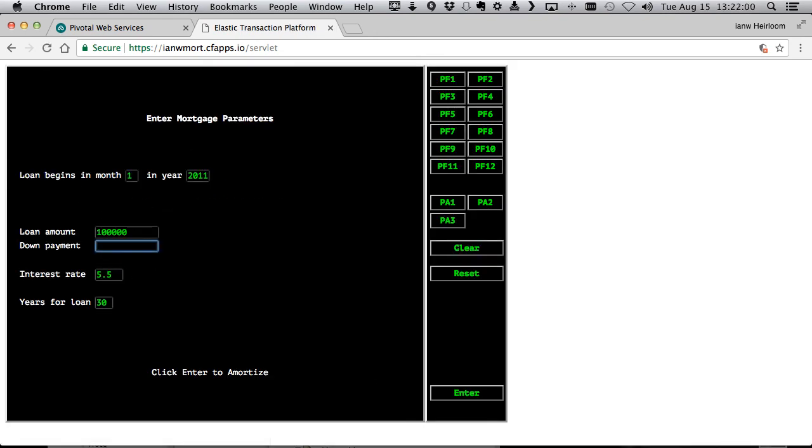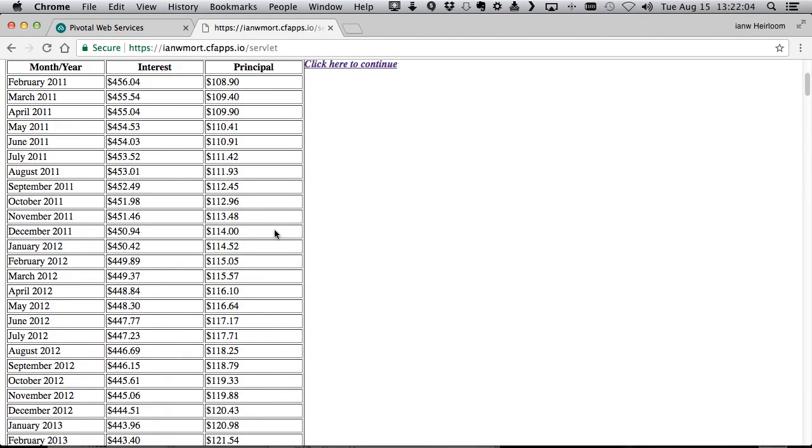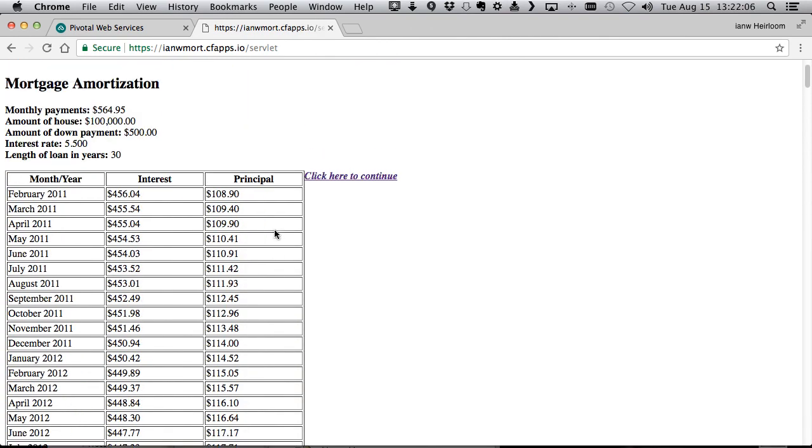Alright, quick test. We'll leave the loan amounts the same. We'll just change the down payment to 500. Hit enter. And there's all the calculations out of the back of that application running on Cloud Foundry. Thank you.